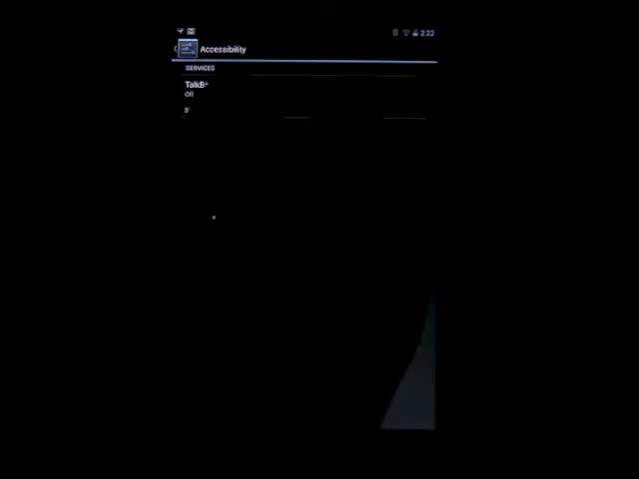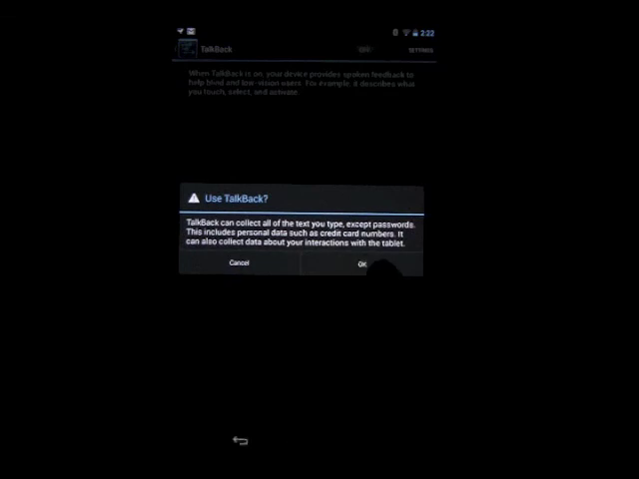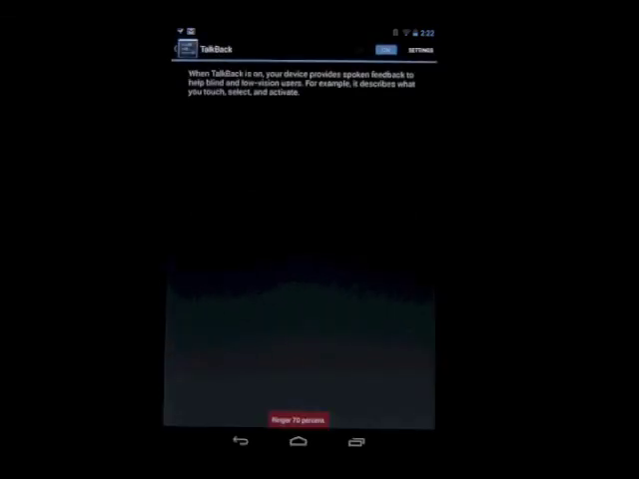When I turn on Talkback, it'll actually announce itself. Settings, ringer 70%. Now, when I use Talkback, it also changes the gestures that I normally use to navigate. Once you're used to this, it's really easy, but at first it might be a little bit confusing. So for example, I double tap to select something, and I use 2 fingers to scroll.